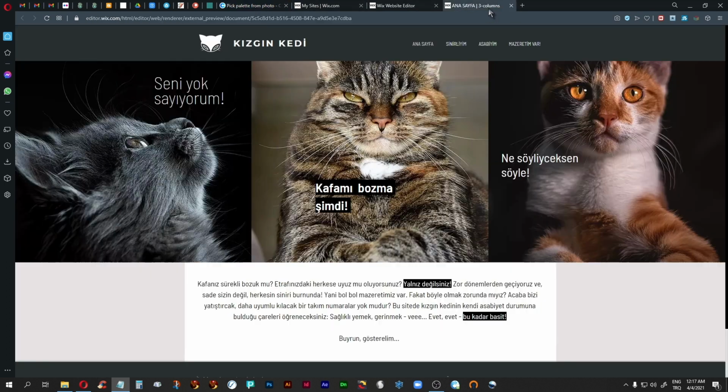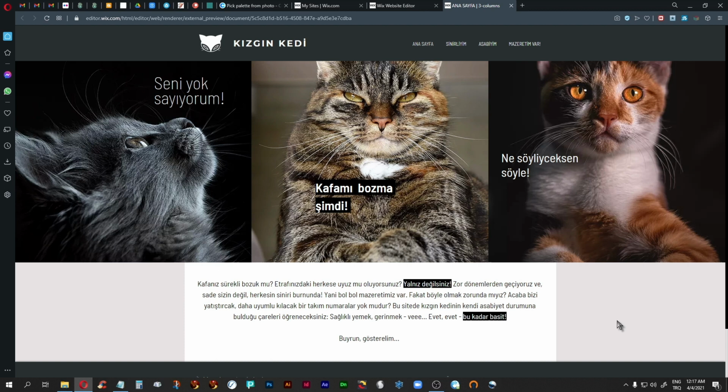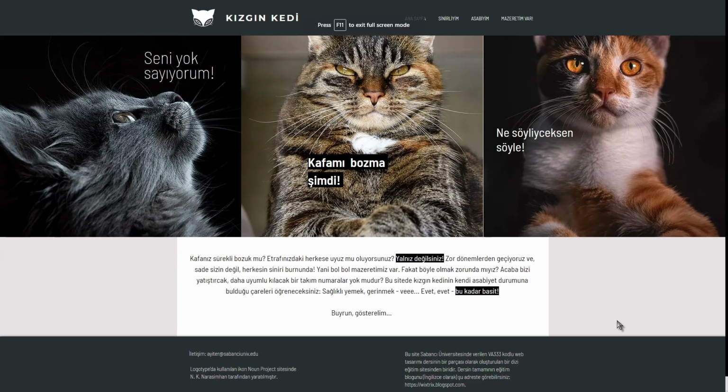So let me show you the finished site that I made first. This is it right here. Again, let me do an F11 so that we see the whole thing. When we do an F11, for some reason I get this little white line, which is very annoying, but nothing to be done about it.